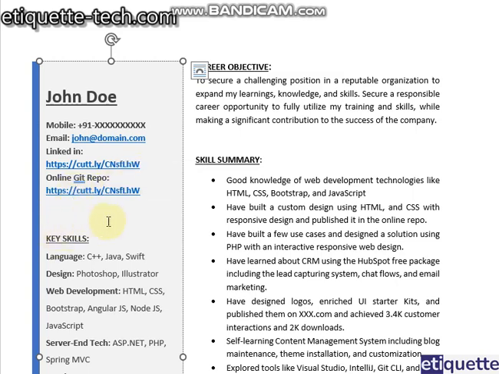The online git repo mentions whatever online samples you have, like web apps or any scripts that you are writing. So the interviewer might know what your skill set is and how you are contributing to the community. Those things can be tracked. For that reason I have provided the online git repo.